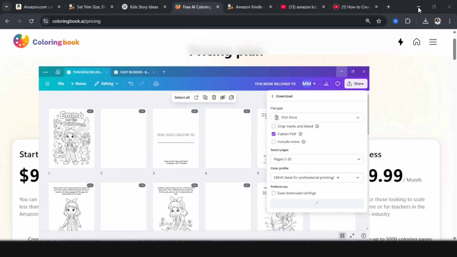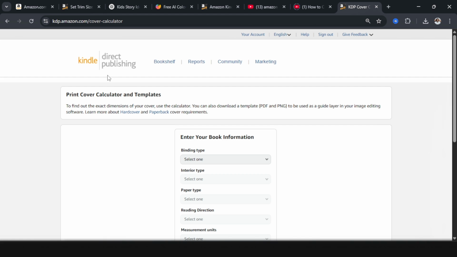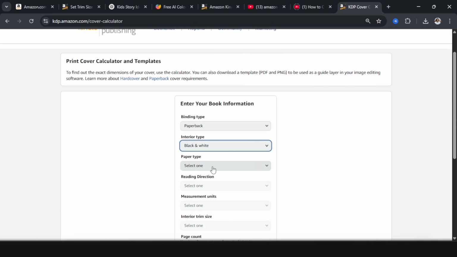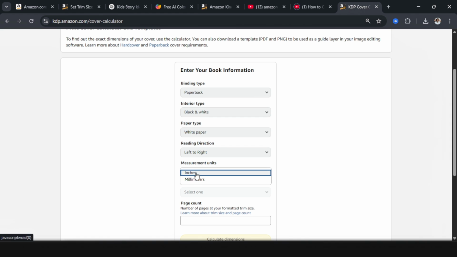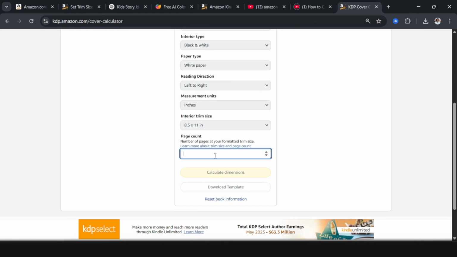The next thing we want to do is create our Amazon KDP cover. Remember, we already have our cover. However, we want to create the back since we already have the front. Now, we're going to go to the KDP cover calculator, where we want to get the template we should use when creating our cover. So we're going to input our binding type, which is paperback, our interior, which is black and white, our paper type is white paper, our reading direction is left to right, our measurement is in inches, and our interior size is 8.5 by 11. Our page count is 32 pages, and we're going to go ahead and calculate dimensions.